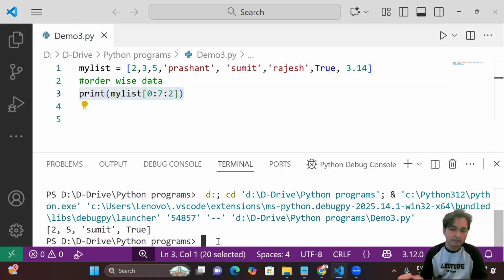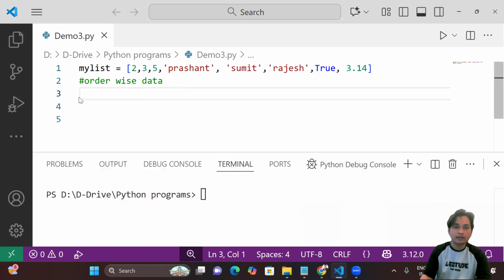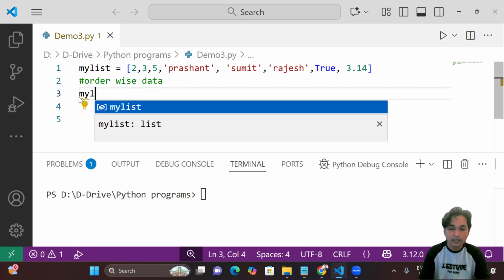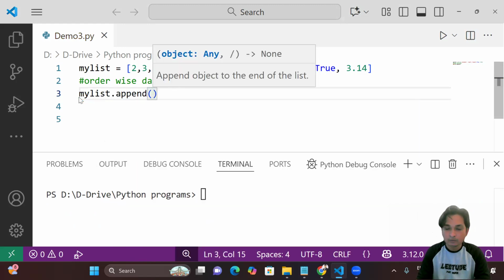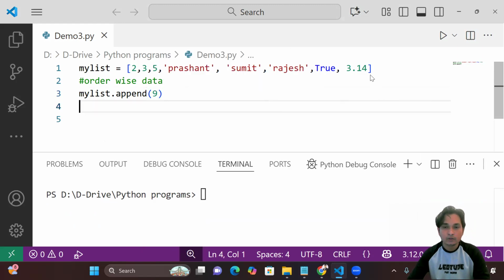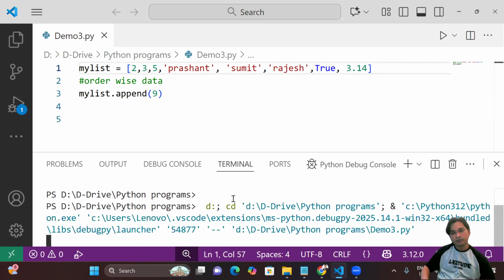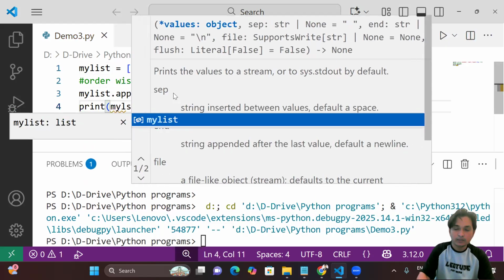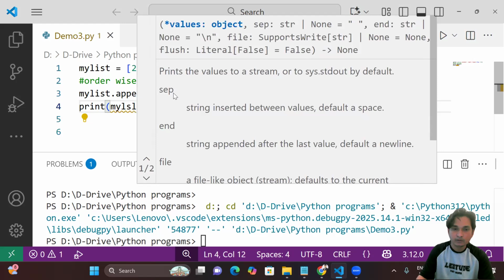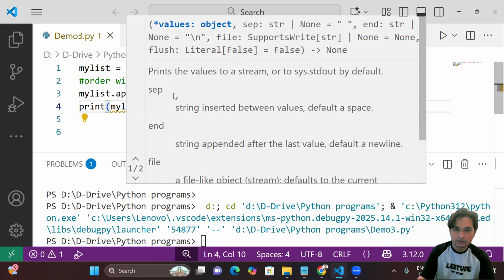And there are many functions available that we can also use. For example, if I want to add a new element in that, we can use the mylist dot append function. Inside the append, if I provide any value, like I want to provide 9, so 9 is going to be added at the last. So this is the append function. Using the append function, you can do that. I haven't displayed it, so I'll display my list also.